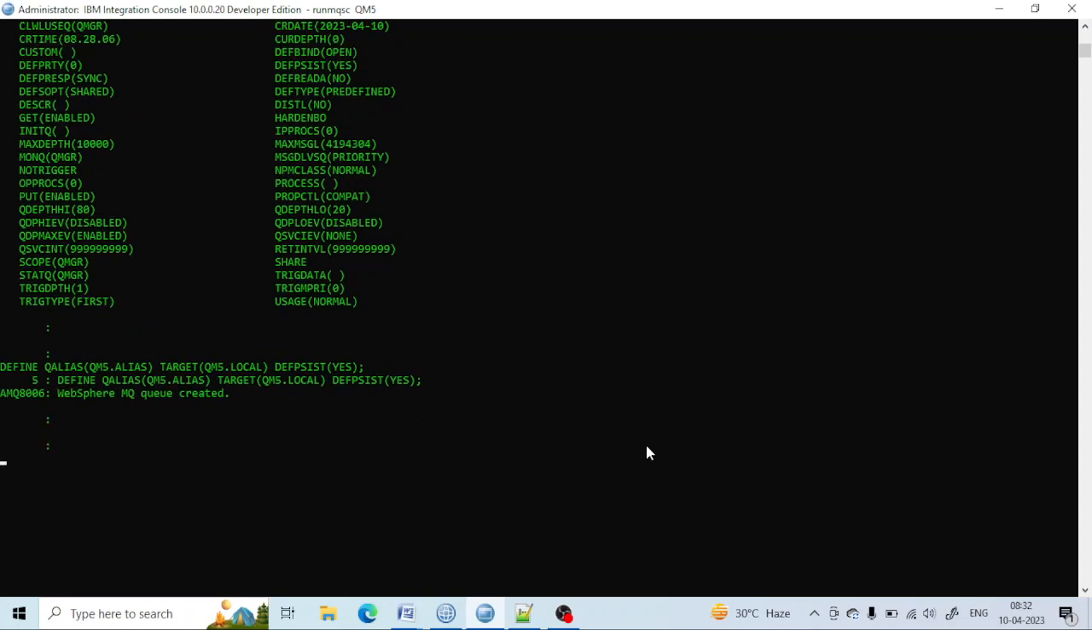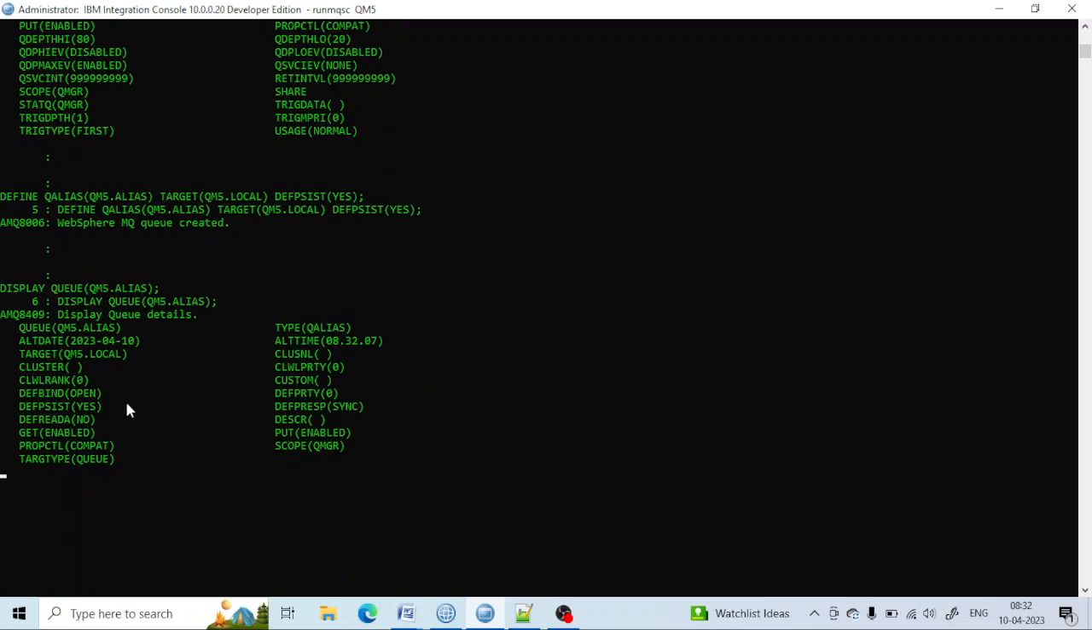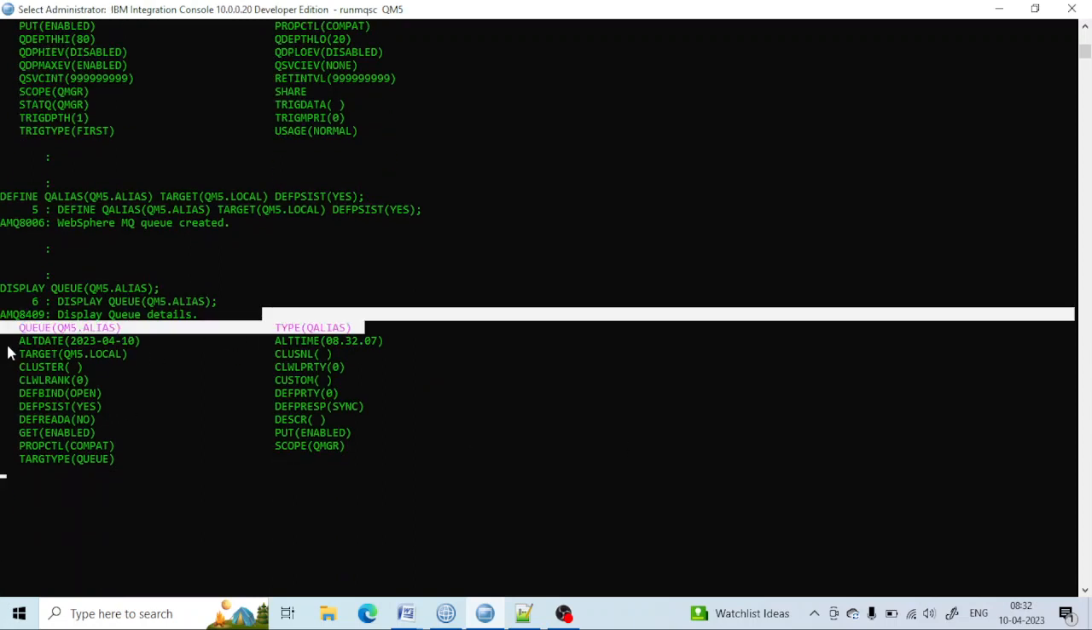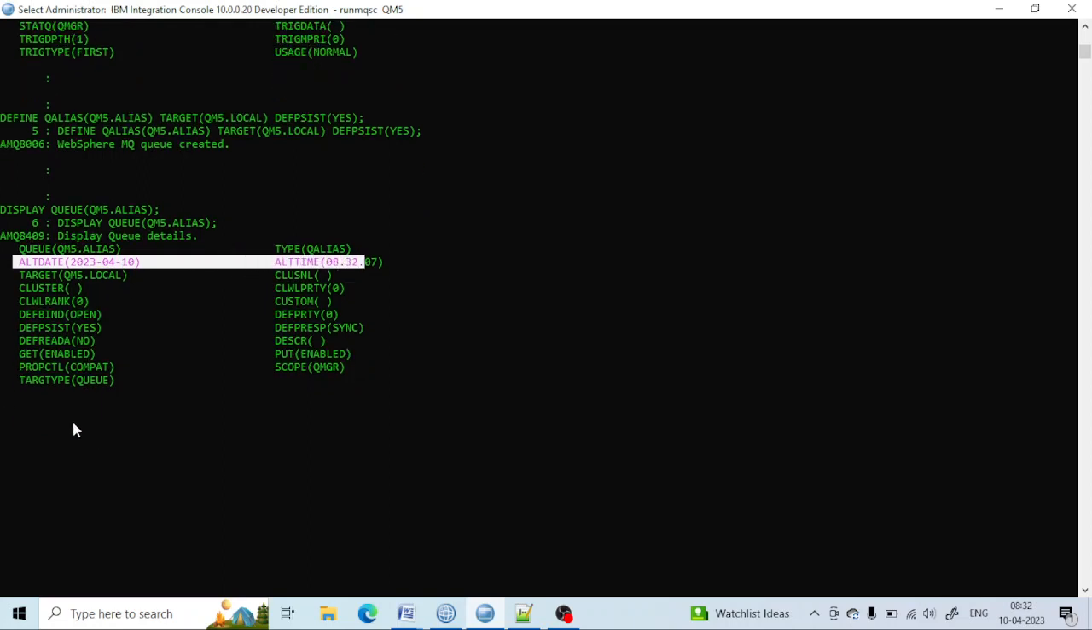Now our queue has been created, and if you see the properties of this queue, you just have to display queue. I just give the queue name. You can see that this queue has been created, type queue alias, created on this date. Then you can see the base object, put and get are enabled, and the base object target type is queue. Every property will be there.